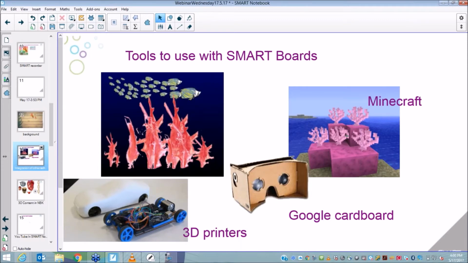So, you know, your smartboard is a tool. It's meant to be used with many other different products, Makey Makeys, Scratch, Google Cardboard, Minecraft, whatever you choose to use in your classroom. Your smartboard is a tool to aid whatever kind of technology is being used in a STEM space.